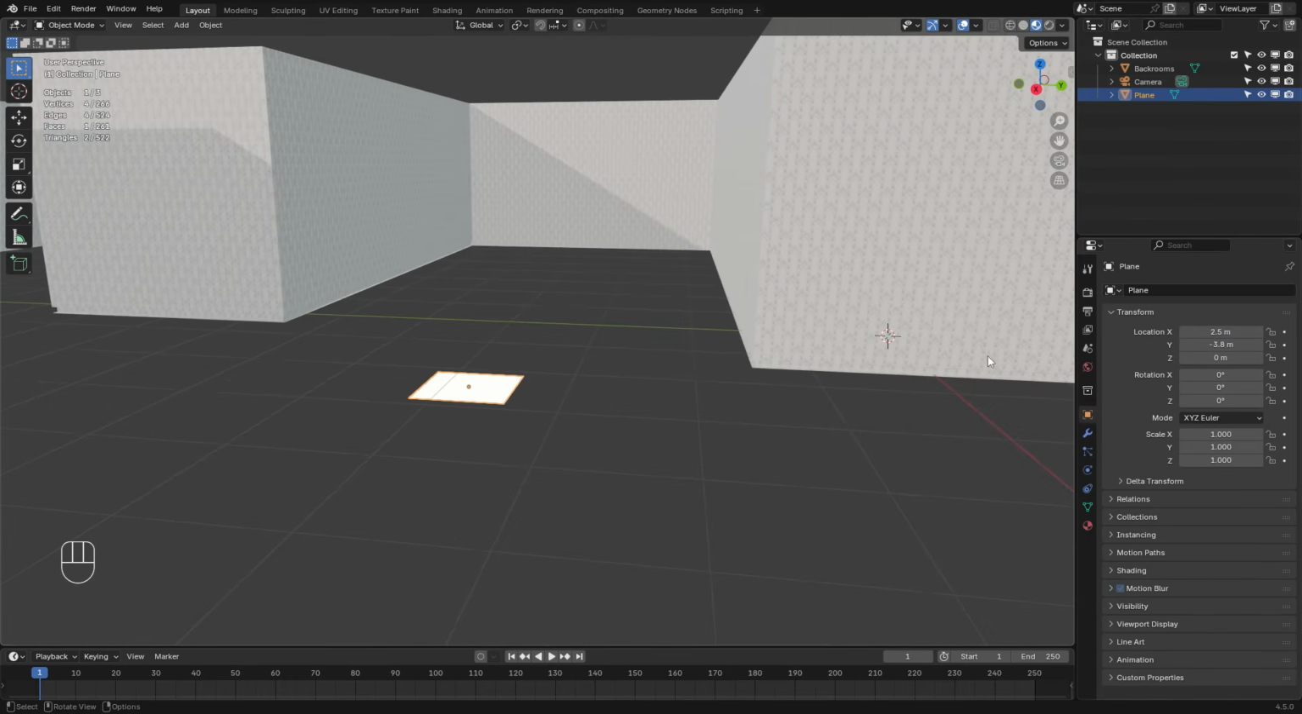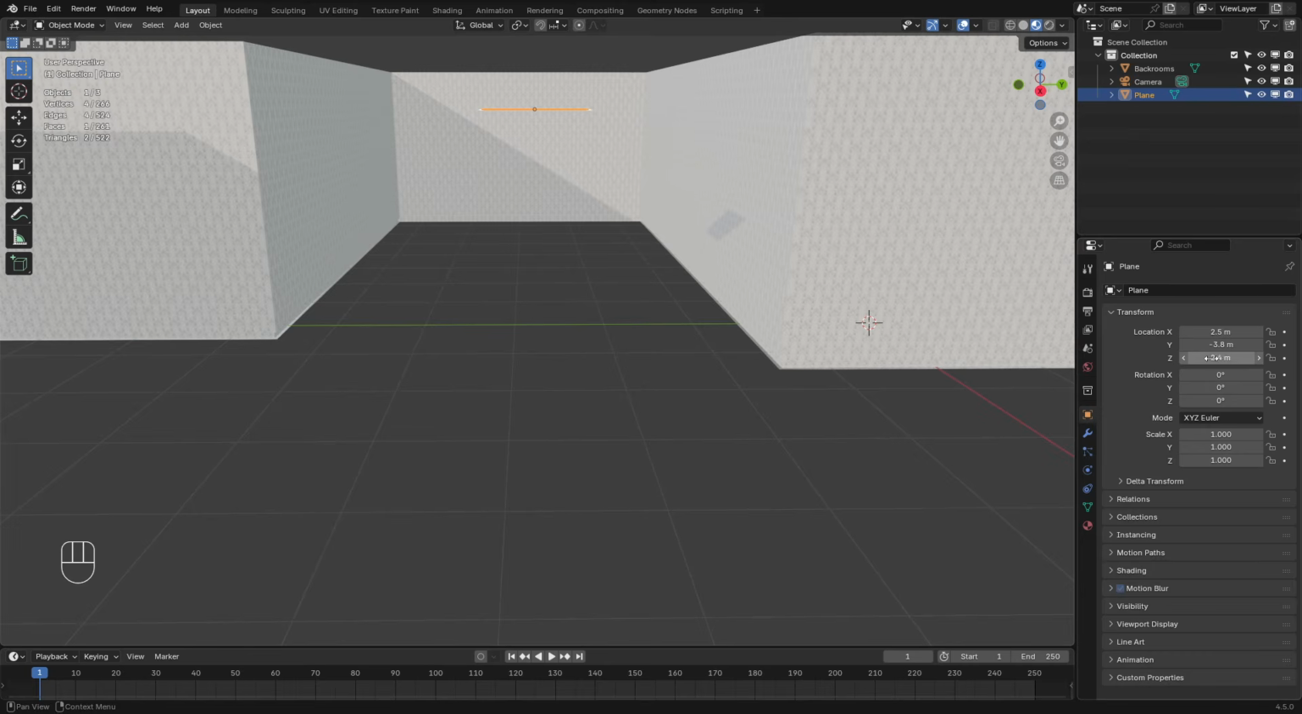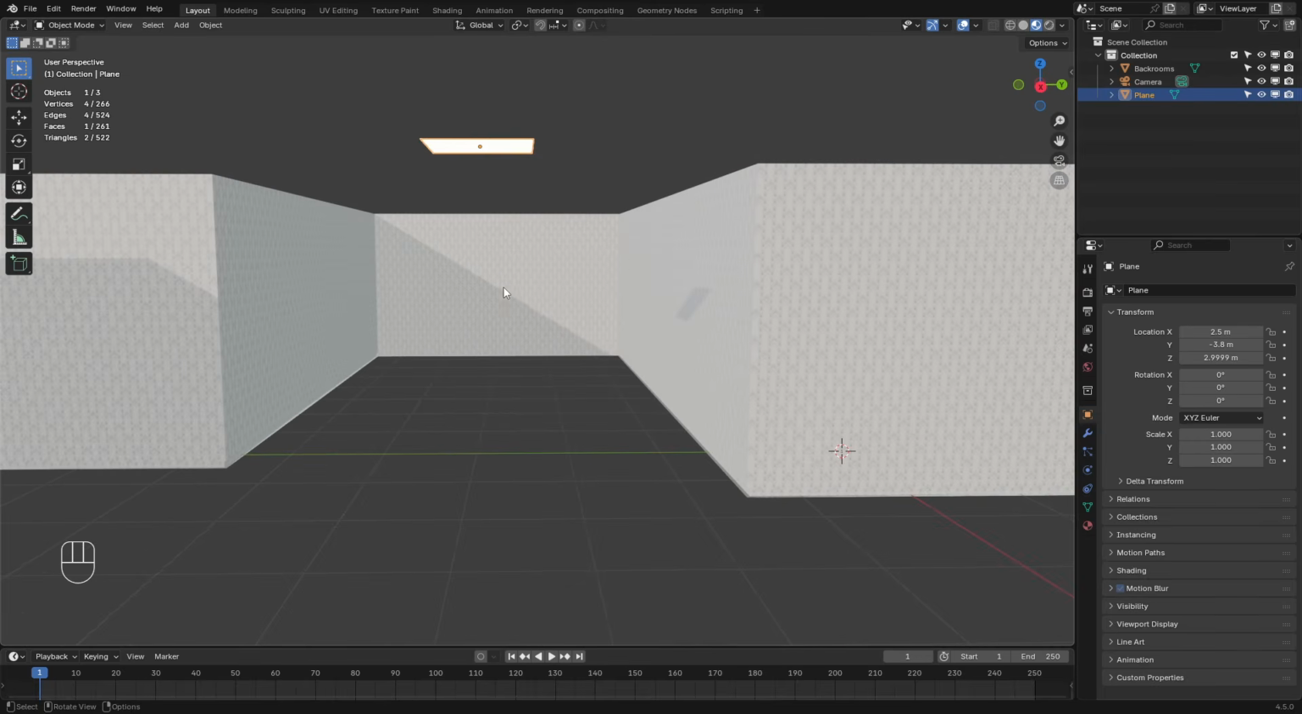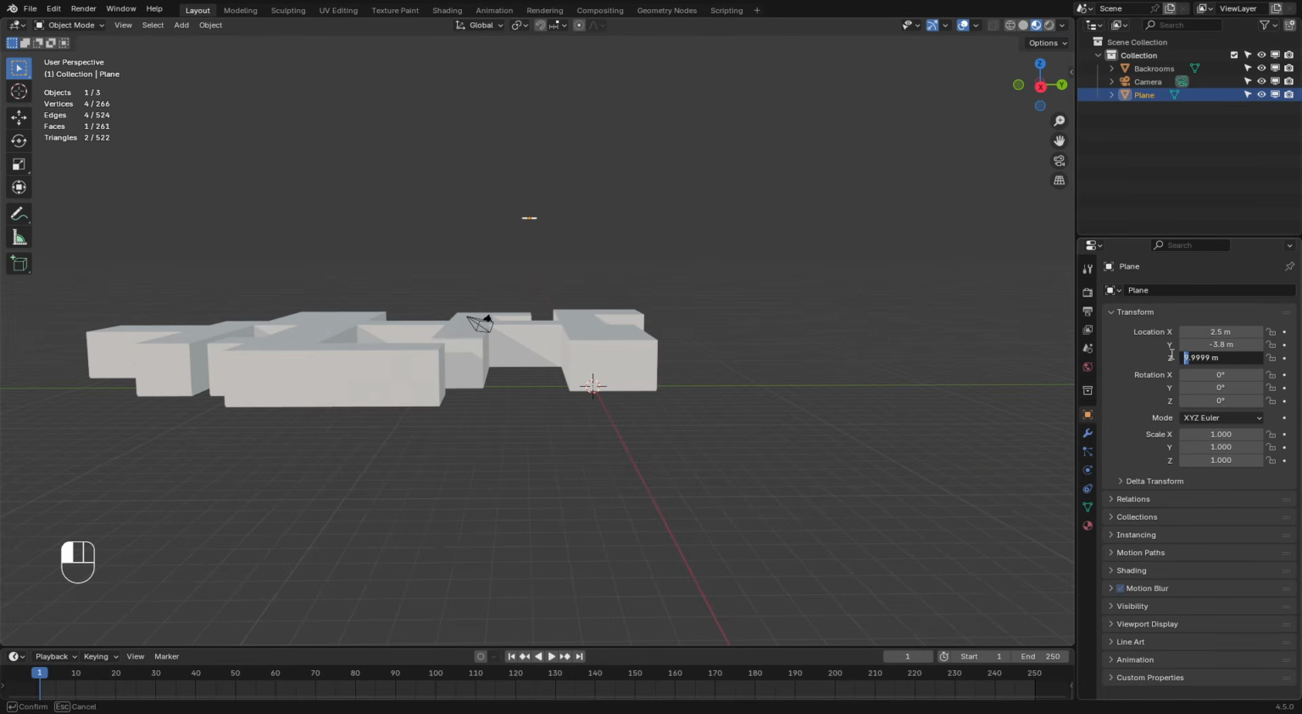And now I'm going to raise it, and here in the Z value I'm going to type in 2.9999. So this is the closest you can get to the ceiling without the lamp clipping with it. Of course, if you made the ceiling like 4 meters, you're gonna type 3 in there. If you made it like 1 meter, you're gonna put it like this.